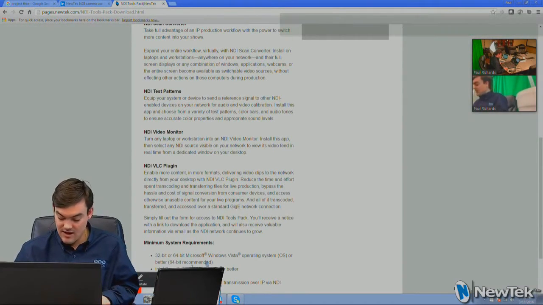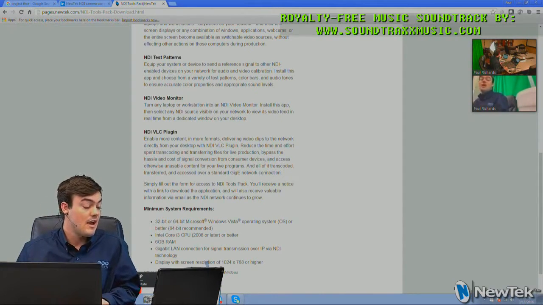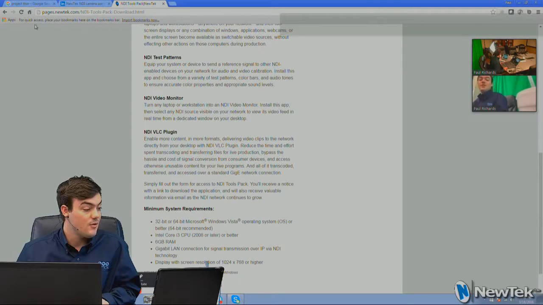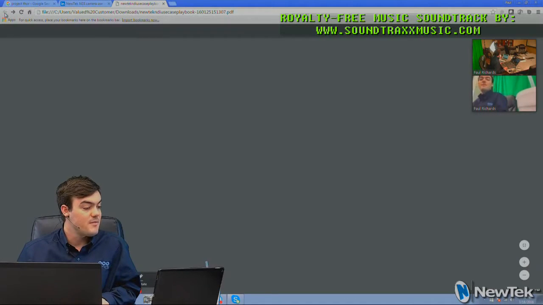Again, take a look at the minimum system requirements. You do need an i3 NUC or an i3 computer with Windows Vista or better, and 6 gigabytes of RAM is what they're asking for. So that's where all that information comes from.